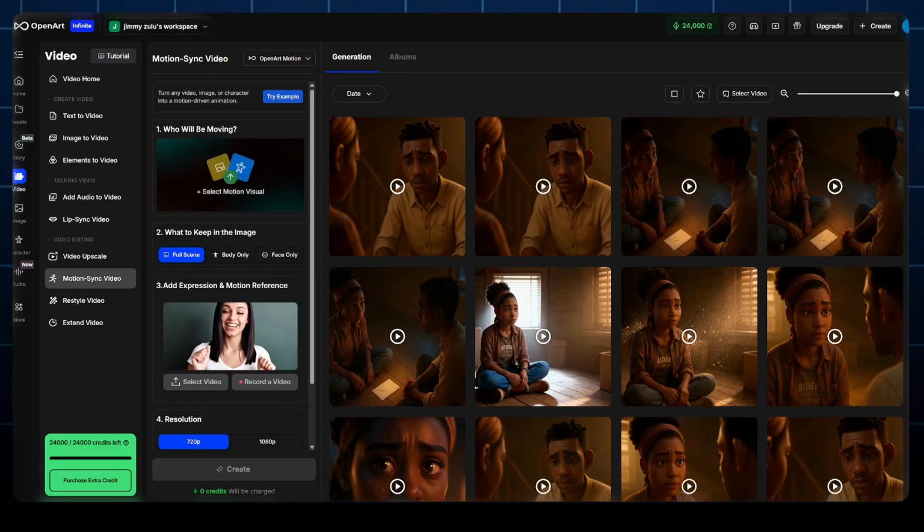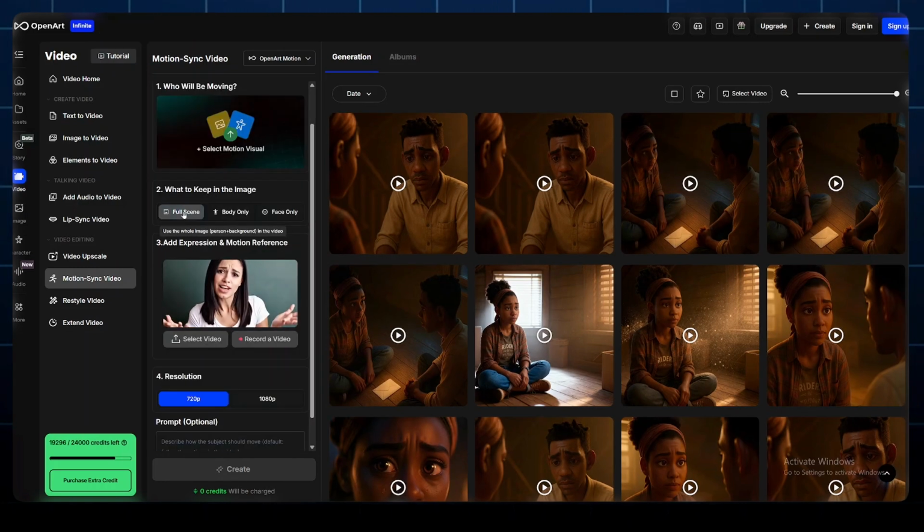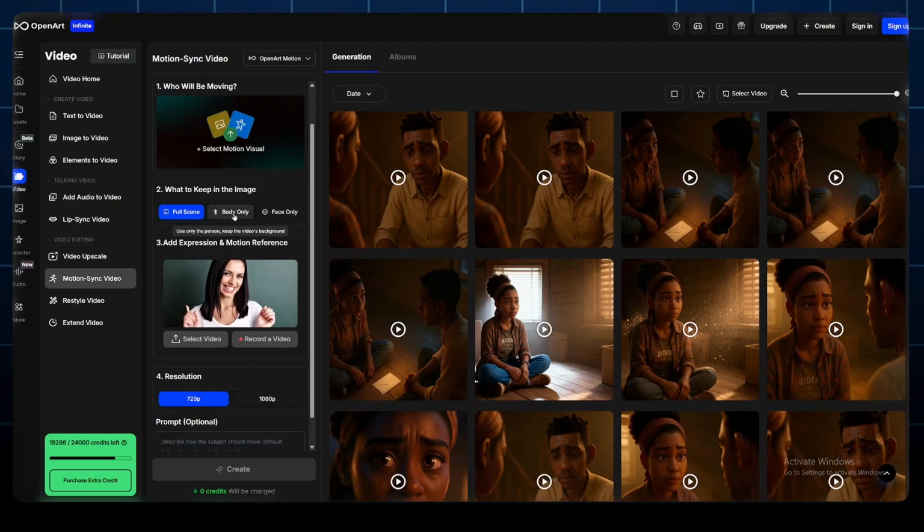And down here, we need to choose what we want to keep in the image. With the full scene, this allows you to keep all the details in your image. This includes your character and the entire background in your image. With the body only, this is a bit more selective. It allows you to sync all the motion, but it keeps the background of your source video or your reference video, meaning your character in your reference image will be in the background that is in your source video. But if you want to maintain the background in your reference image, you need to go for full scene. With face only, basically it replaces the face only, more like a face swap, but keeps the motion and the background in your source video accordingly.